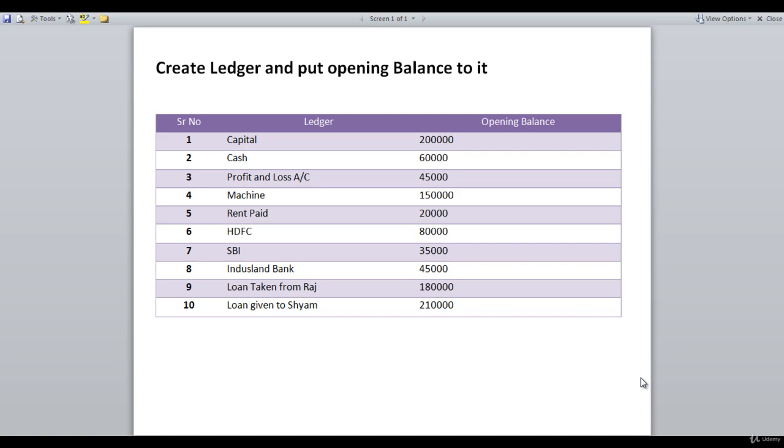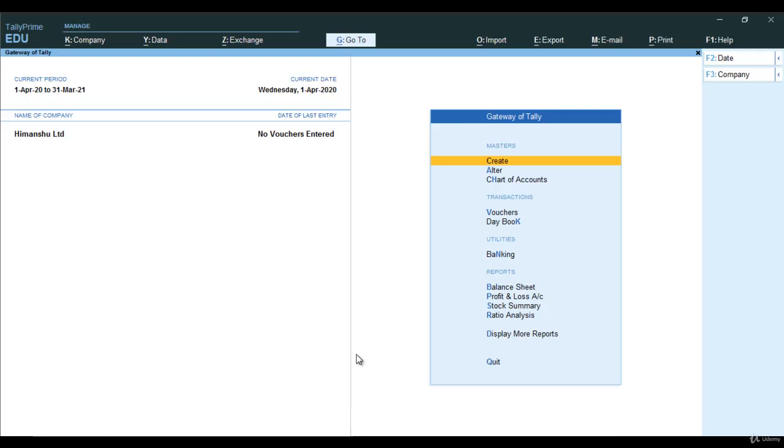So let's see in the Tally how we can create a ledger. So we are here in this gateway of Tally, and the company which is right now open is Himanshu Limited. However, we are not going to do ledger creation under this company. We are going to create a new company, and after that we will create few ledgers and we'll put opening balance into it. Now every time when we learn something, we are going to create a new company. The reason is so that it should not contradict with the previous entries. So let's create a new company.